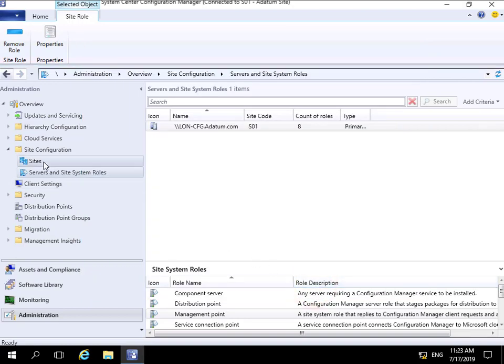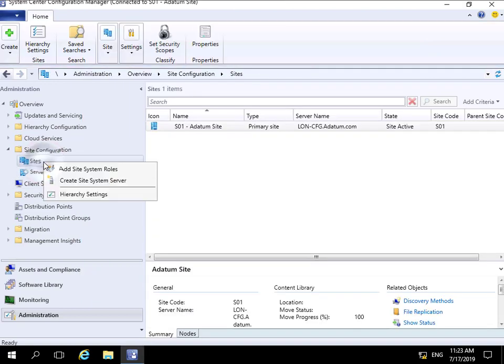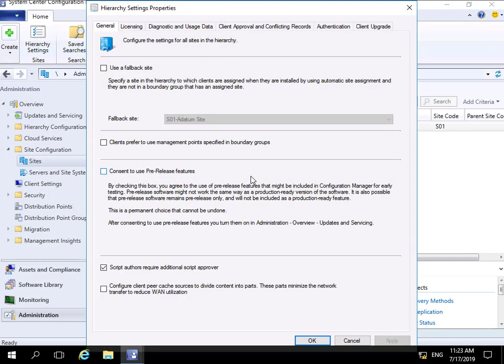Then what we're going to do is come to our Sites, and in our Sites we're going to come to our Hierarchy Settings. Now in our Hierarchy Settings, one of the things we're going to do is use a fallback site. So this is available in case the primary site that the client is connected to fails. We can fall back and the client will still be able to report information back to Configuration Manager.